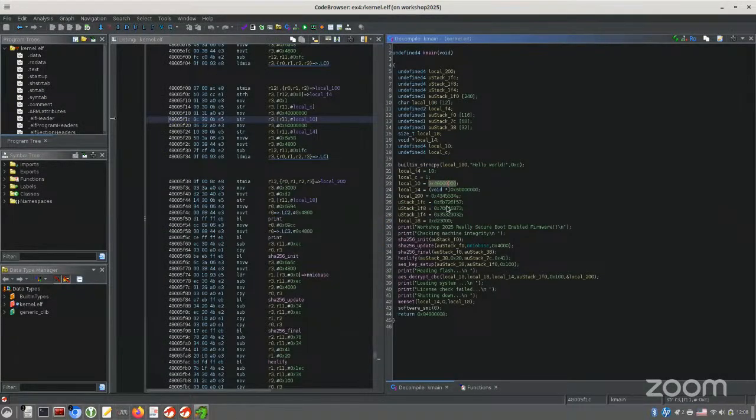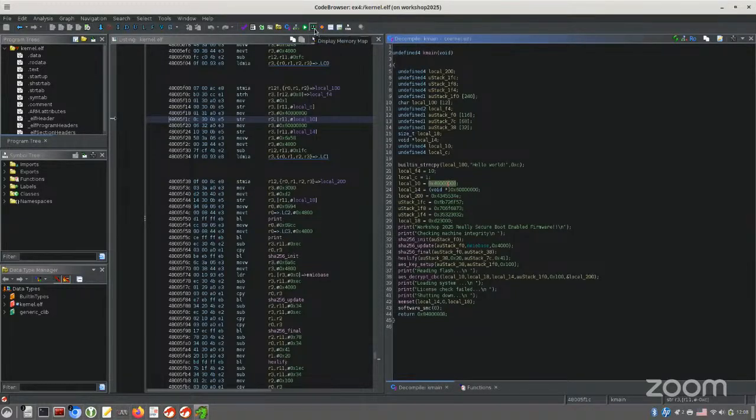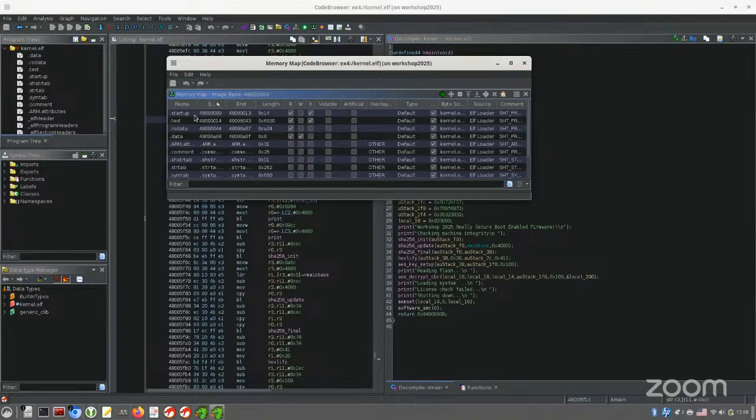And in Ghidra, you load the kernel.elf, and it will use information that is within the header of the ELF file. That is the memory layout, and then you'll see the start address. So Ghidra uses the ELF header to properly display the addresses.